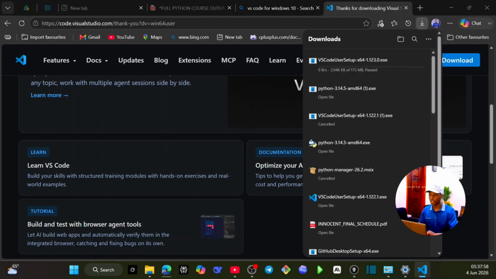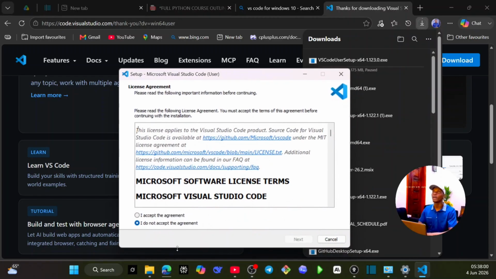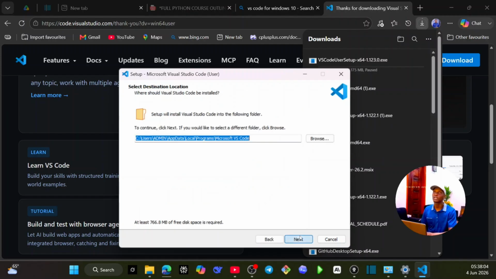After my VS Code has downloaded, I'll open the file, then go through the installation process, and I'll have this dialog box. Then I say I accept the license agreement, and click next. This is where the VS Code will be saved. It will be saved in C, then users, admin, app data, then local programs, then Microsoft VS Code.